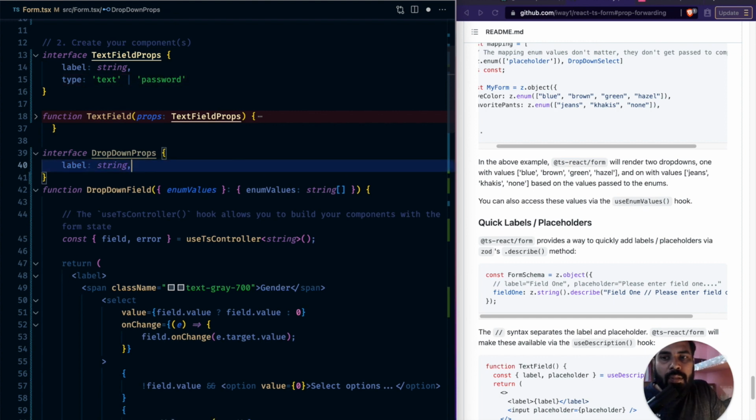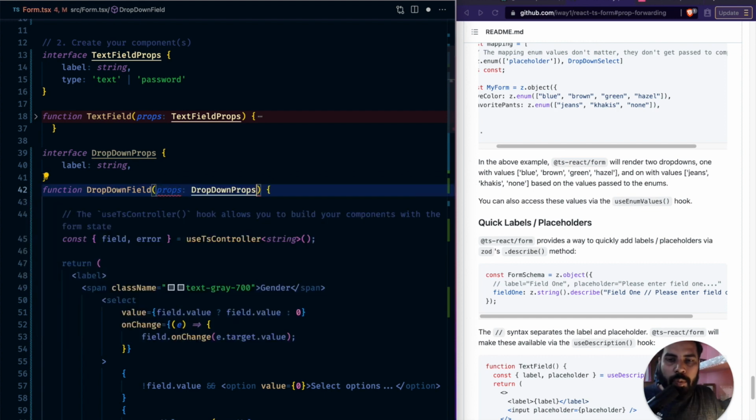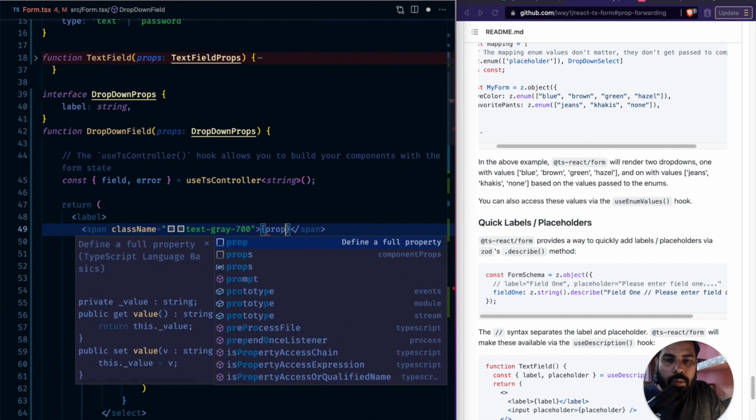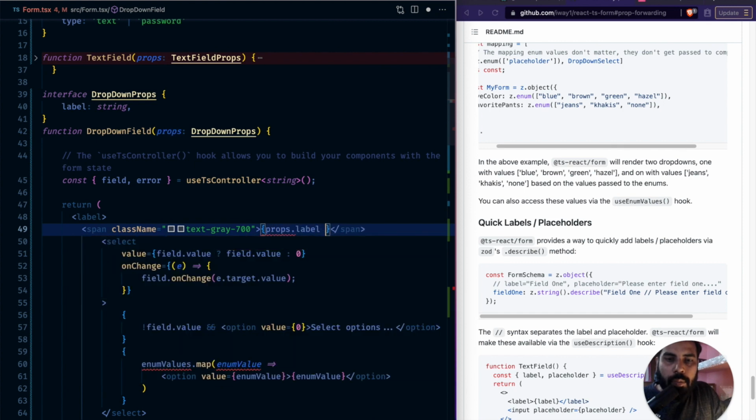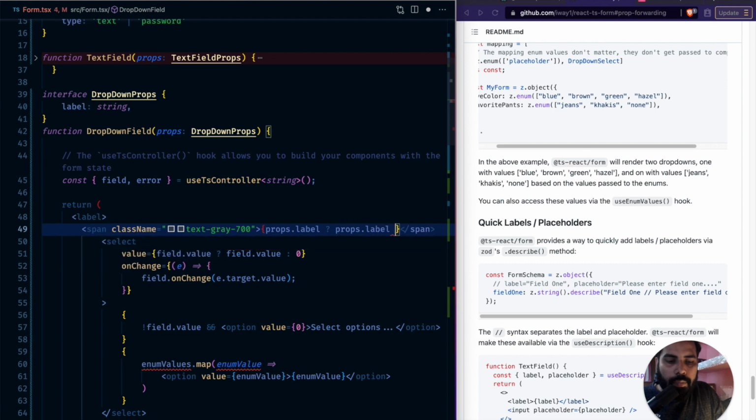Let's remove this. Let's just pass this on as props, drop down props, and use it over here: props label true, props label false, empty. Okay, now what about the values now, right?